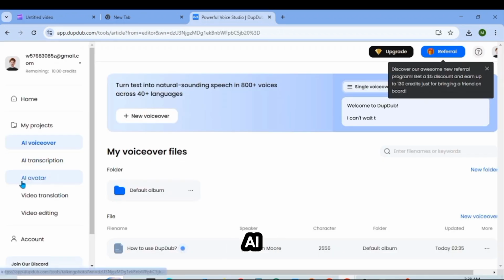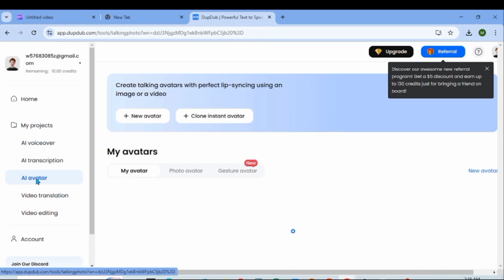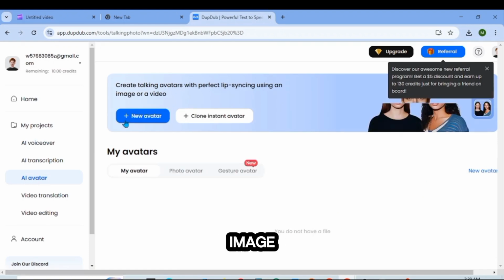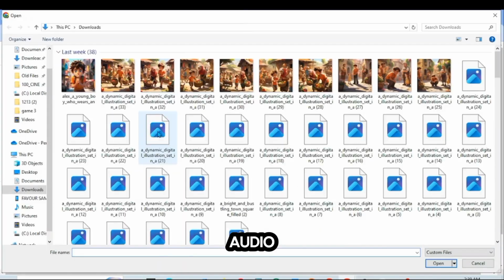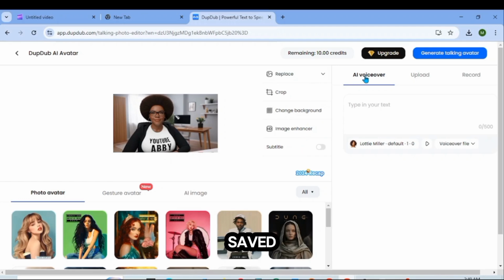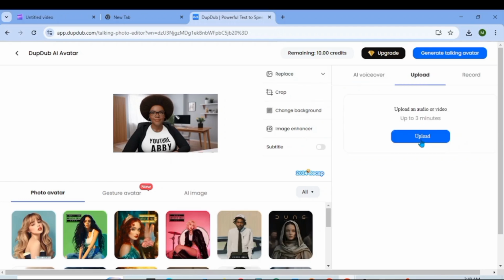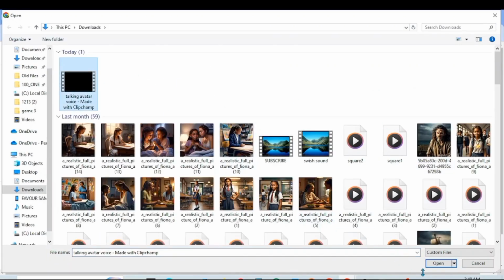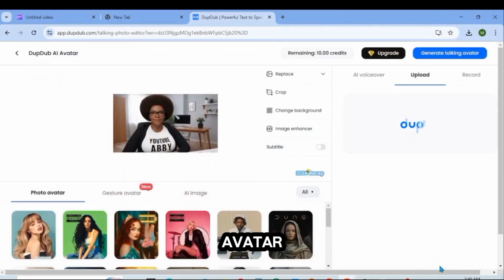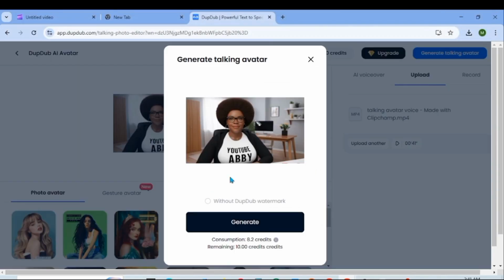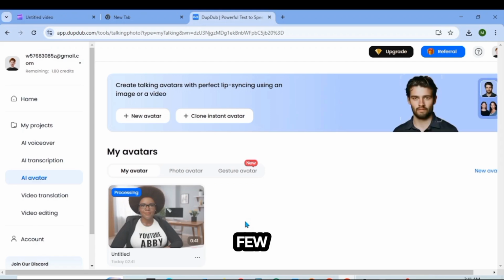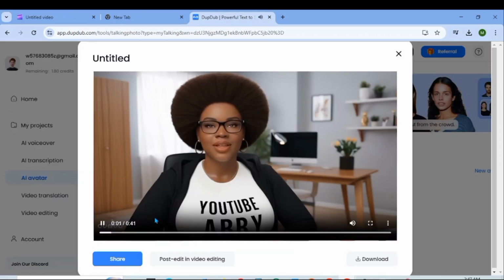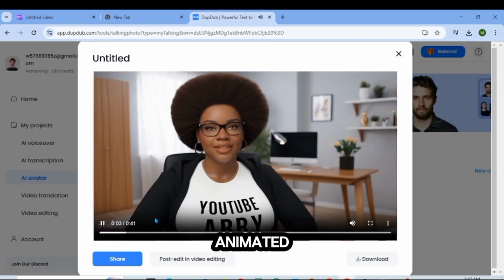Click on AI Avatar and upload your image. Click on Upload Audio and select the voice recording you saved earlier. Preview the talking avatar and click Generate. Wait a few seconds, then download your animated avatar.